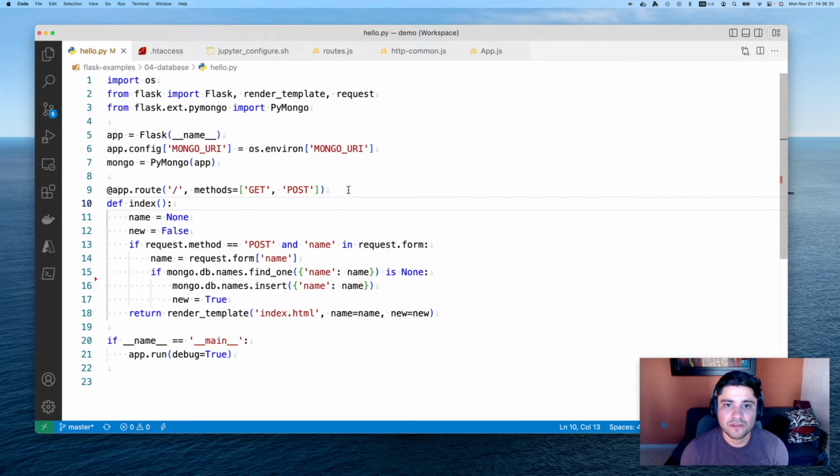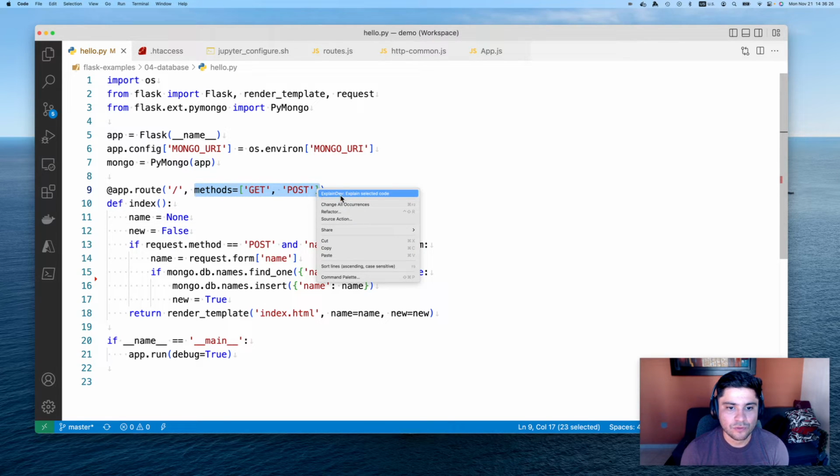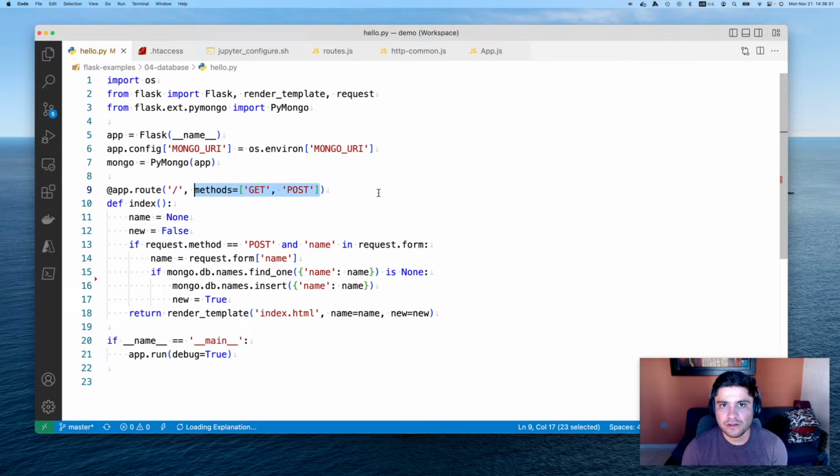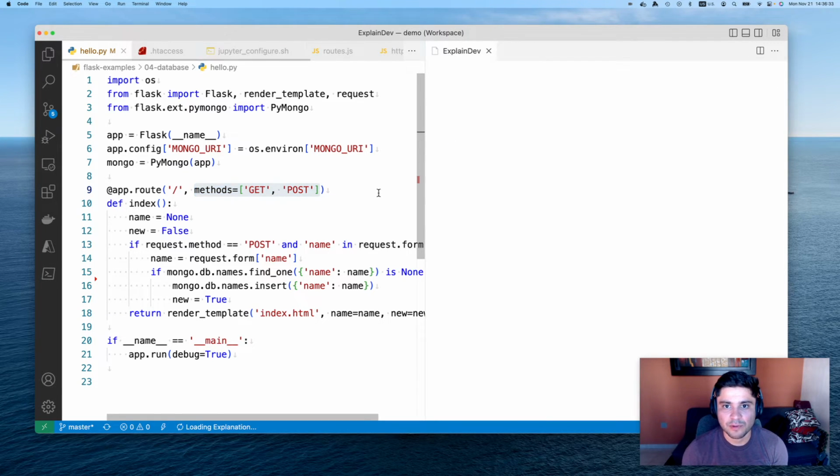And this is how it works on VS Code. You simply highlight the code that you want to understand, like this. Do right click, explain selected code, and in a few seconds, you'll get the explanation on the right side.